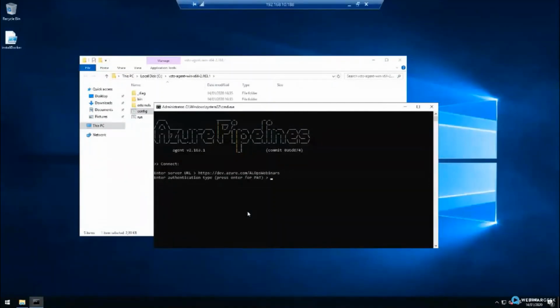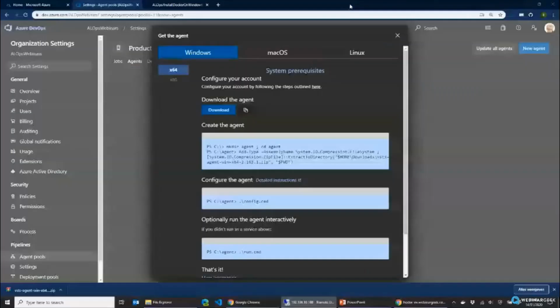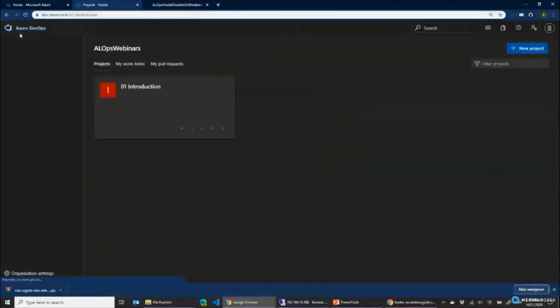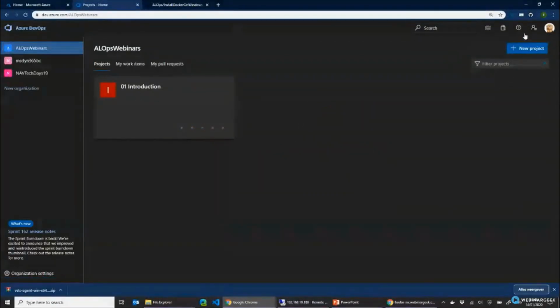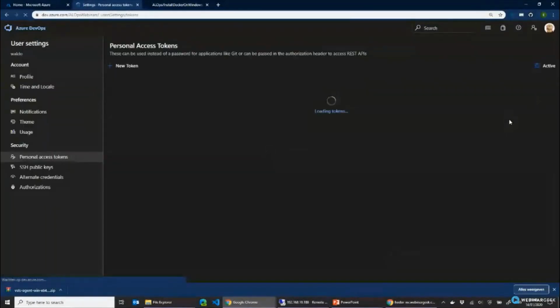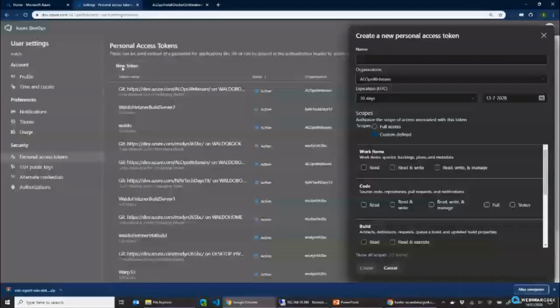Next, I need an authentication type. Not every agent should just be able to connect to it. It needs to be secured. And I will use a personal access token for this. So yes, I will use a personal access token. And to create a personal access token, I can go within my DevOps, with the right permissions obviously, but I'm an administrator, so I'm able to do this. I can go to personal access tokens. Just create a new token.